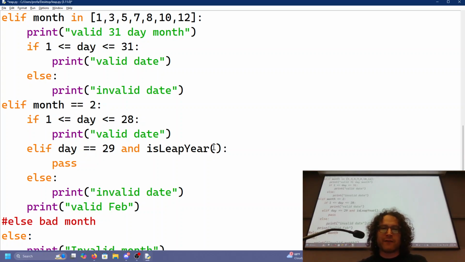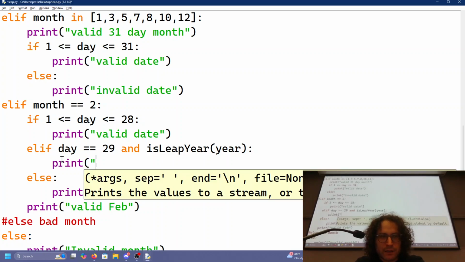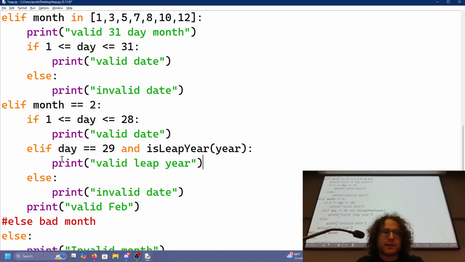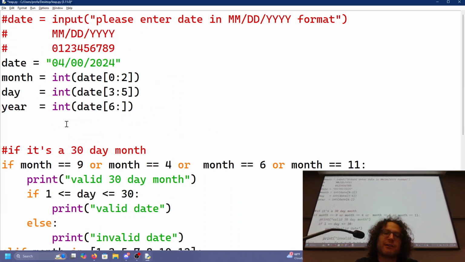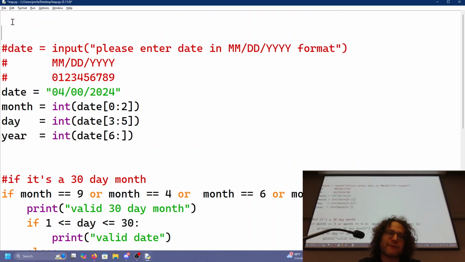And is leap year, I've got to give it something, year. I'm going to go ahead and scroll up to the top and write this Python script by itself. But before I do that, print valid leap year. Okay, just for debugging purposes, we can say it's a leap year there. So the day has to be the 29th, and it has to be a leap year. So how do I check if it's a leap year now? Well, I'm going to write that function now.